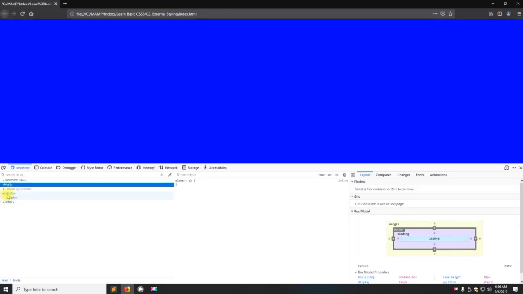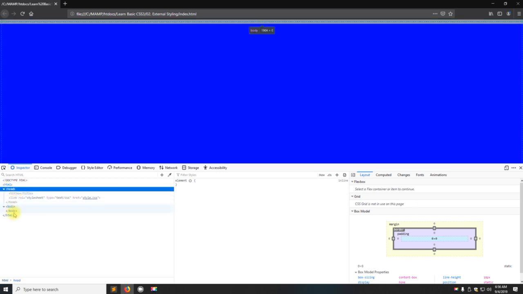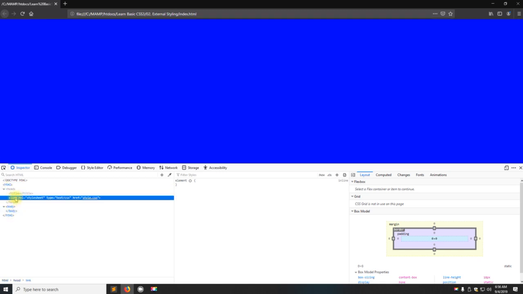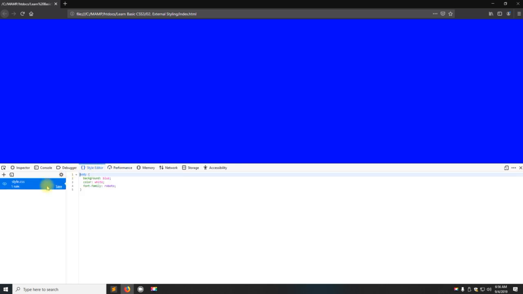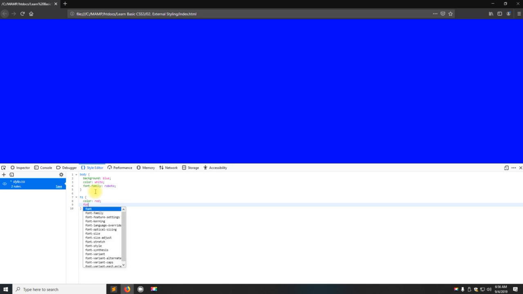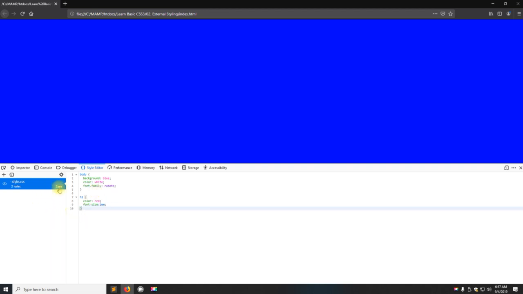If I inspect, unlike last time, it doesn't have styling here. It has it right here, href style.css. Now, if I double click that, let me see. There was a way to look at that. Let me see where there was. Let's go to style editor. There you go. If you go to the style editor, you can actually add to this. So you could do h1, and we could do color, red, font size, 2 ems.